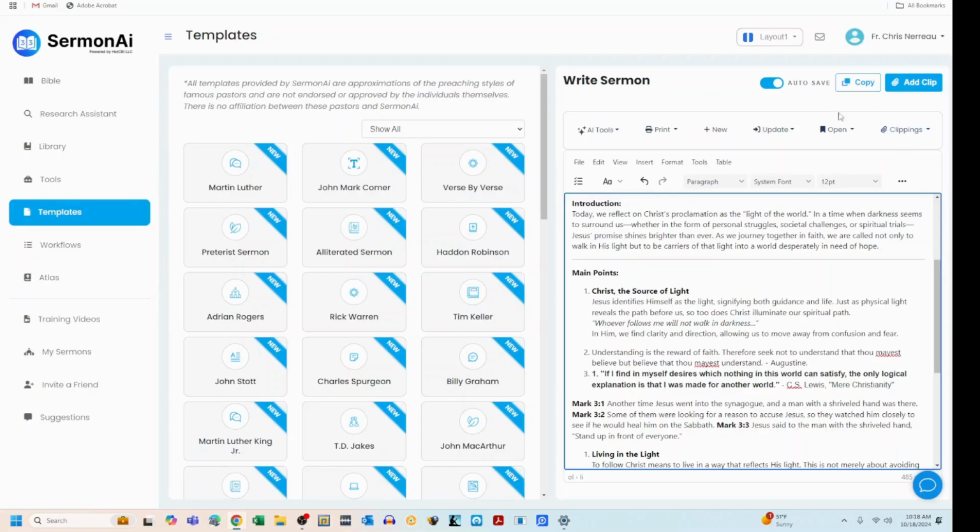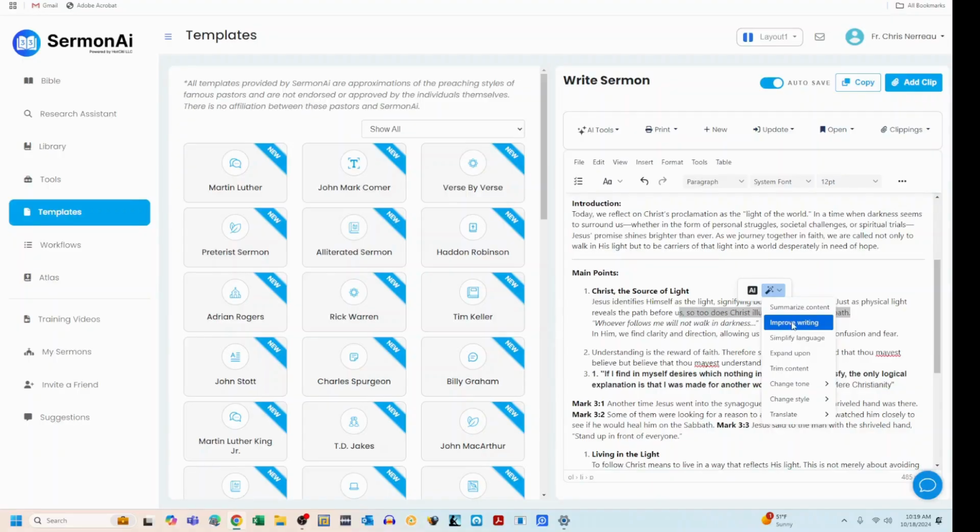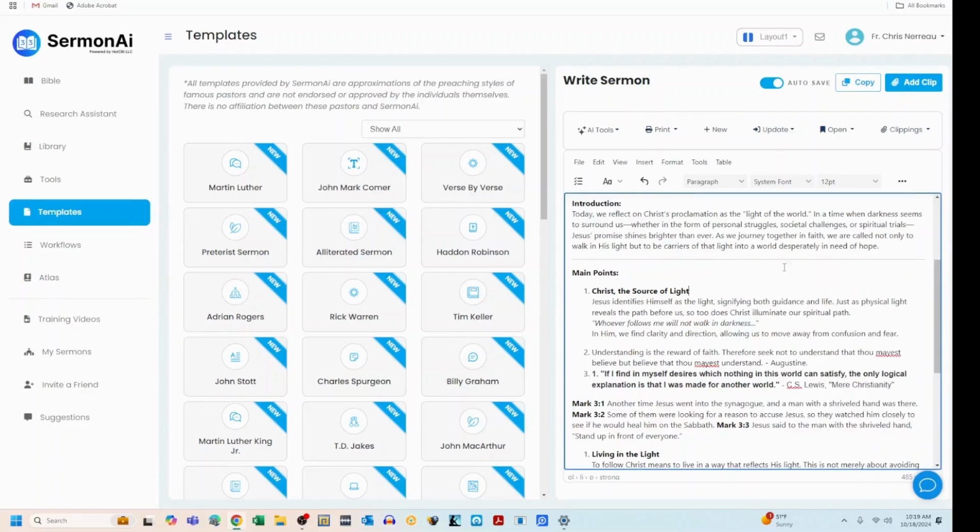So this is what your writing assistant really is. Again, some of the keys are, you can write whatever you want, you can copy and paste your research in here, and anytime you highlight text, it'll take you right to the AI tool, and you can improve that writing or simplify it or expand on it or change the tone or style, all right here. So there's your writing assistant.